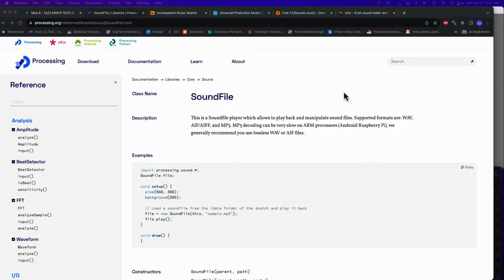Hello and welcome. In this tutorial, we're going to take a look at adding sound to processing projects. So now that there is an actual sound file library that's part of processing, it makes it pretty easy. Before we had to use third-party libraries and they weren't always as supported.